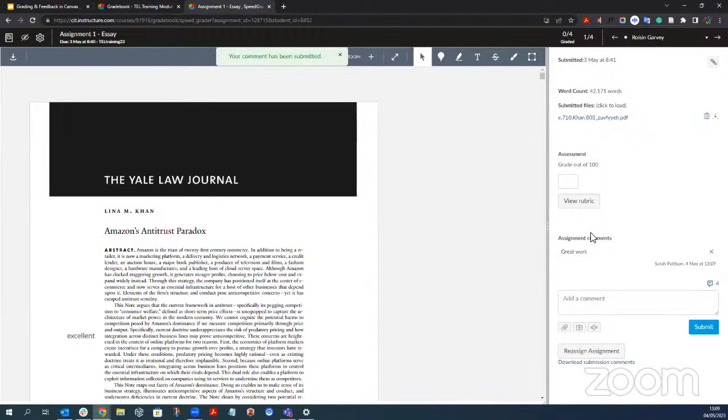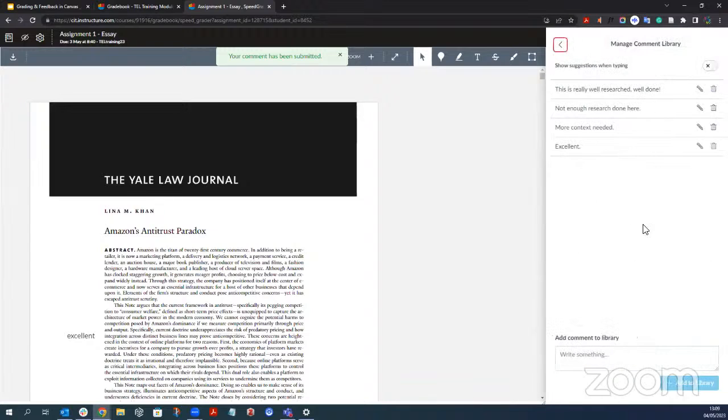But there are some things you might not know with SpeedGrader. There's a lot of things you can do that will save you time and that maybe even will be a little bit more personal to your student. So the first thing I'm going to show you is the comment library. You click this little icon here. This is the comment library.